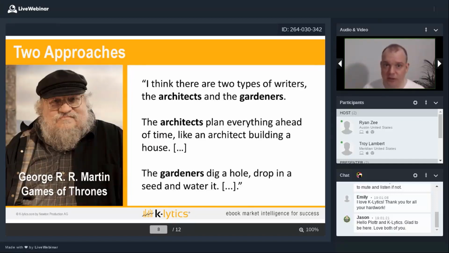And the thousands of years of people writing books have probably led to a number of approaches and philosophies. And if one tries to be very black and white, George R.R. Martin from Games of Thrones really put it nicely into these 2 types of writers. He called them architects and gardeners, where he thinks, I think there are 2 types of writers. And he says the architects plan everything ahead of time, like an architect building a house. And he says the gardeners, on the other hand, they dig a hole, drop in a seed, and water it. In practice, it's not black and white. Many times people mix both approaches.